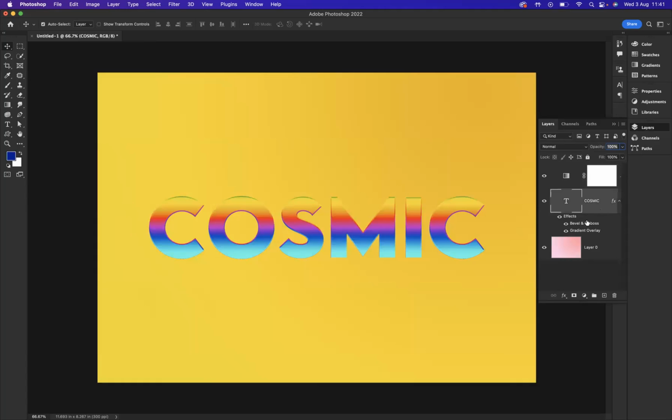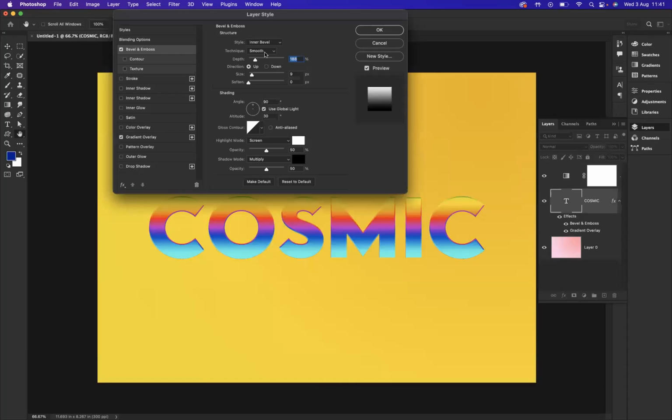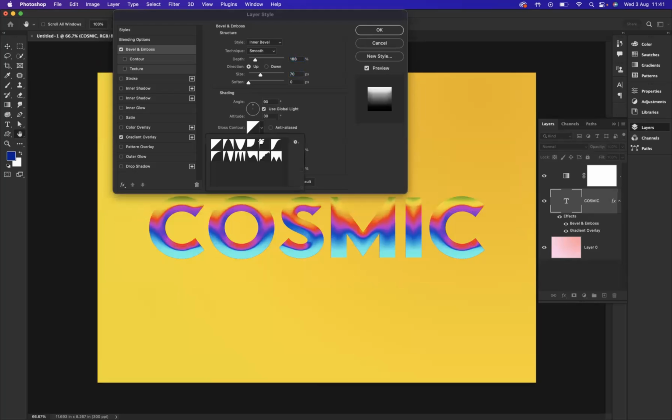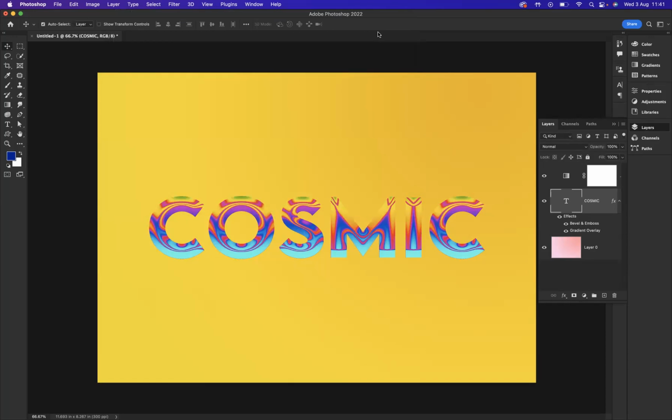Now what we're going to do is go back to our bevel and emboss option. So just double click the word here. What we're going to do is increase the size of the bevel. And as you can see now, that sort of cosmic look is coming to life. What I want to do is manipulate the gloss contour as well. So we'll have a little look. Let's say, yeah, I probably like that one there, but there's many that you can choose from. I think I want to settle for that one there. As you can see, it's quite cosmic. Okay. Now let's press OK.